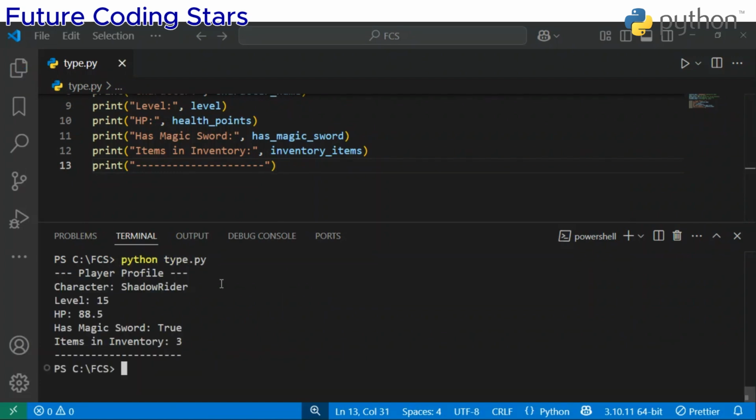Here are the results. You see the formatted output in the console. Player Profile, Character: Shadow Rider. Level: 15, HP: 88.5, Has Magic Sword: True. Items in inventory: 3. Awesome. Using variables makes it easy to store, manage, and display this information. If the character levels up or loses health, we just update the corresponding variable.